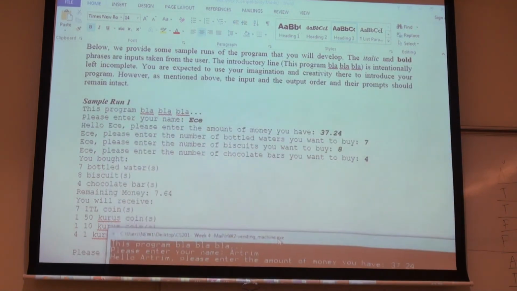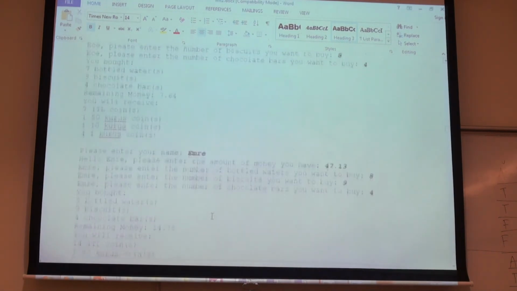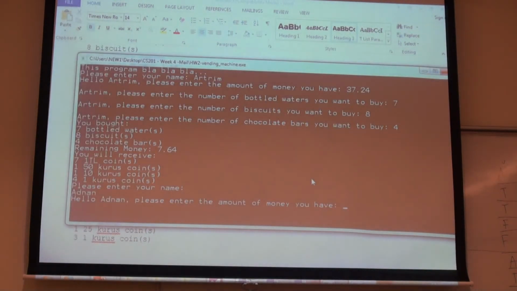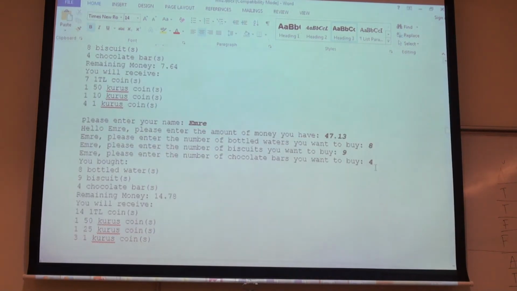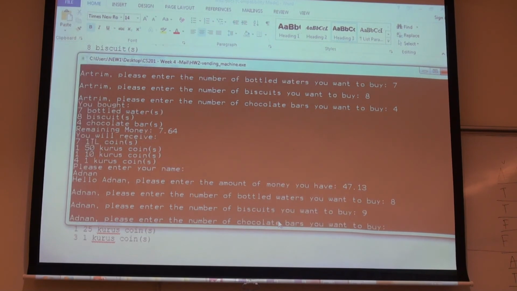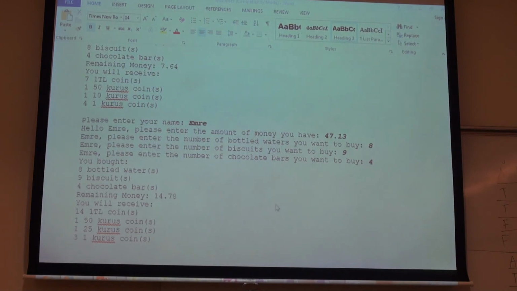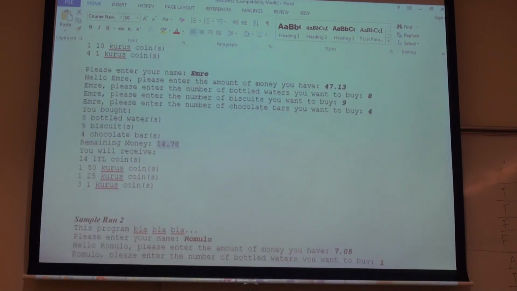Let me give another example. Let's say my name is, I don't know, Adnan. And how much money do I have? 47.13. And what do I want to buy? 8 bottles of water, 9 biscuits, 4 chocolates. You didn't see the input, but the output should be something like this. If you buy all of this, your remaining money will be this much.